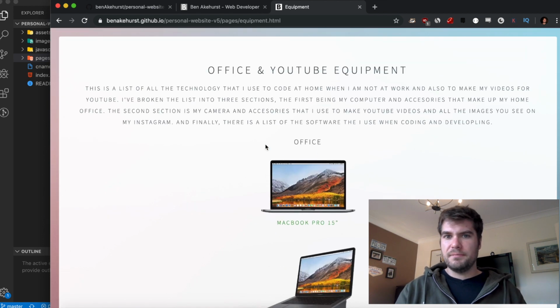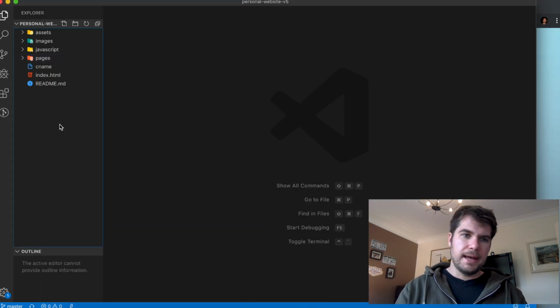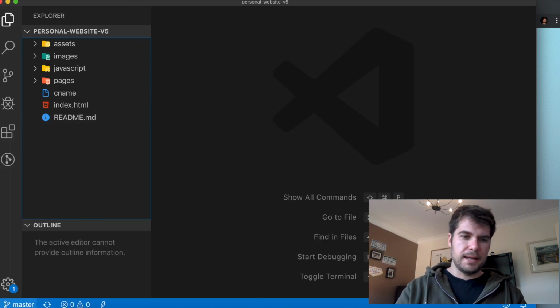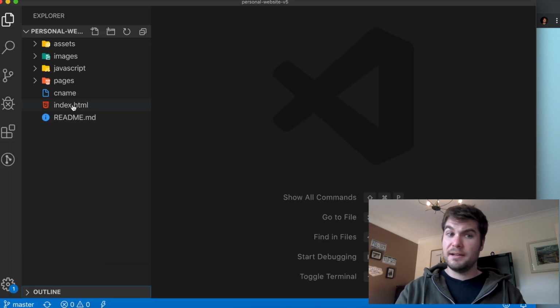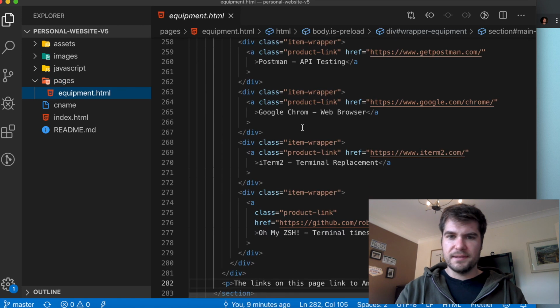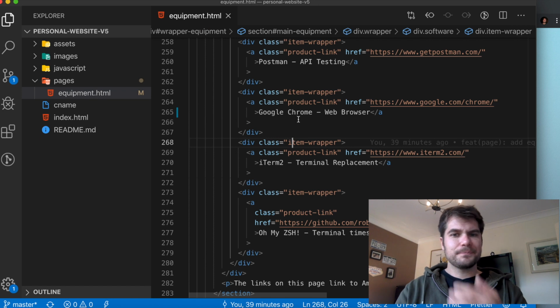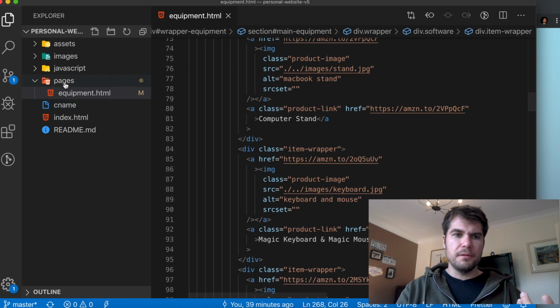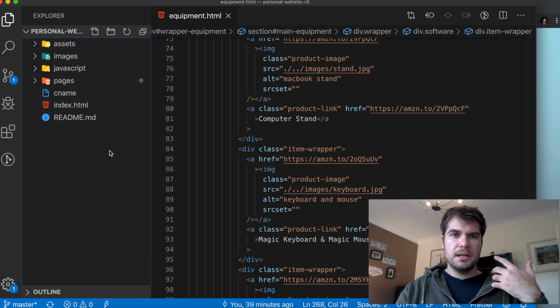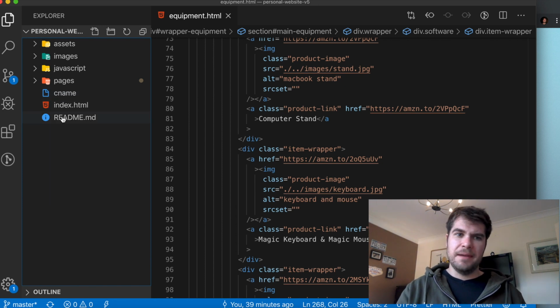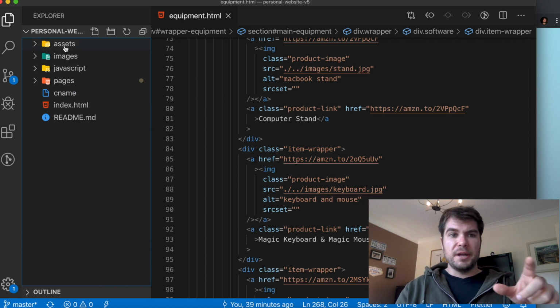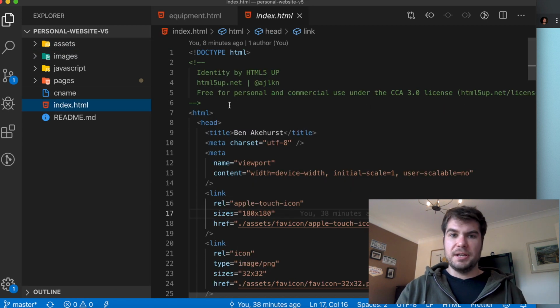So yeah, that's the only sort of major customization I did to the site, to be honest. But if I jump in and look at the code and also go and fix that little typo, that's first thing, Google Chrome. There we go. So that will fix that. Let me just talk you through the code. So basically the template as I downloaded it looks like this. The only stuff that I added was a pages folder and a JavaScript folder, but you have the assets and the images and the index.html.